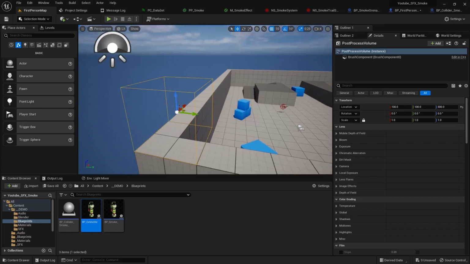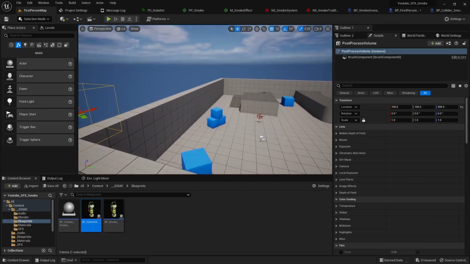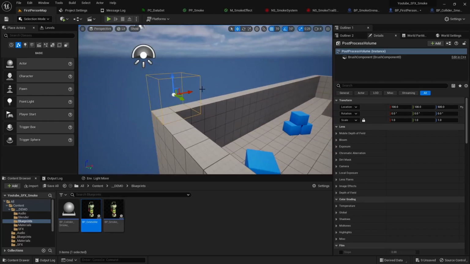But just giving you an idea, depending on your project, maybe you're trying to set up where this post-process would only play in a certain part of your map. That would be a way to do it.